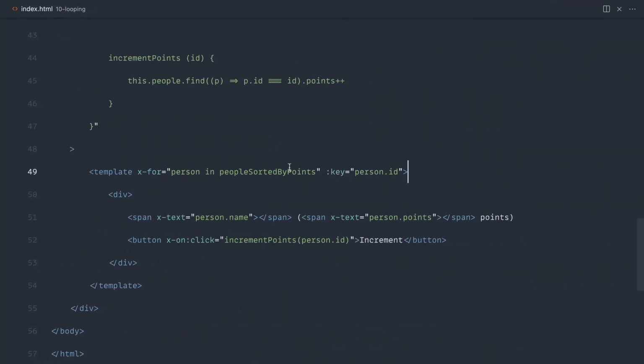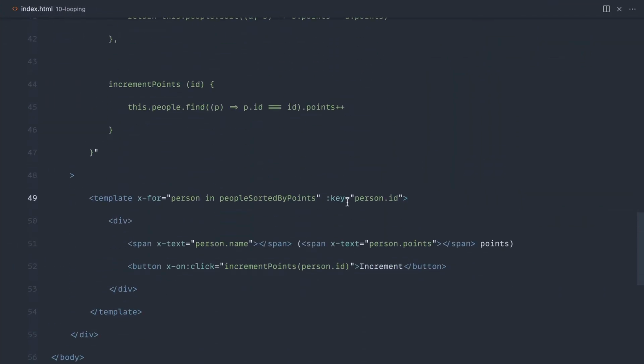So really difficult to replicate, but hopefully that's given you, in a long-winded way, the benefit of having a key in there. So remember, whenever you iterate through a list in Alpine, make sure you include the key with some unique identifier.